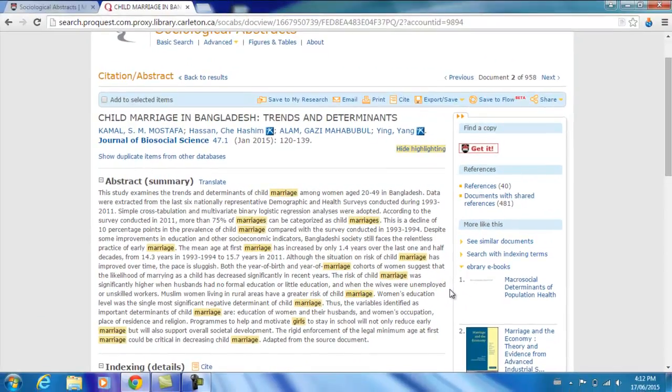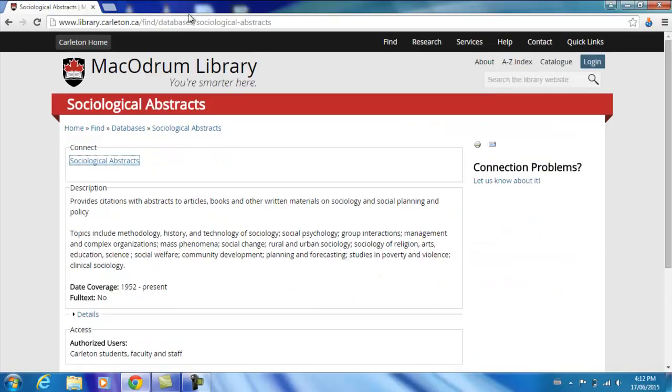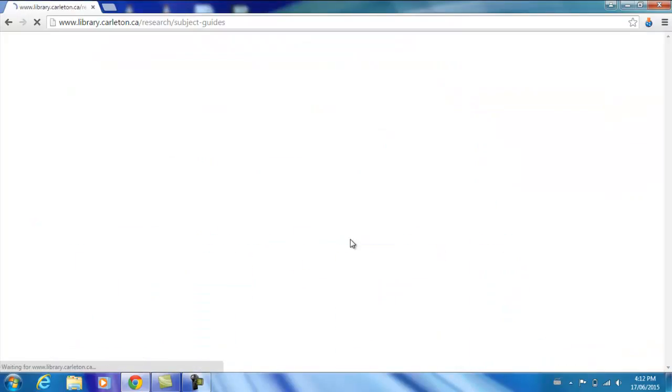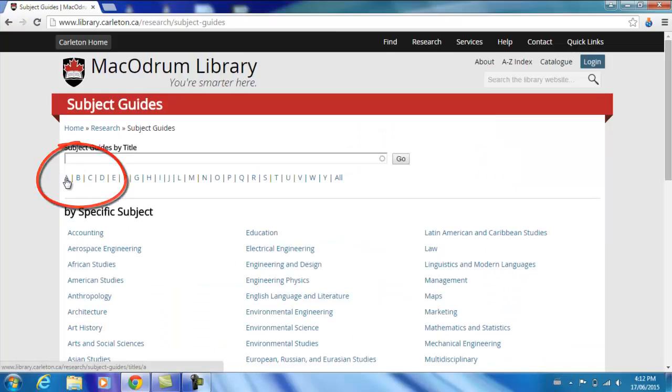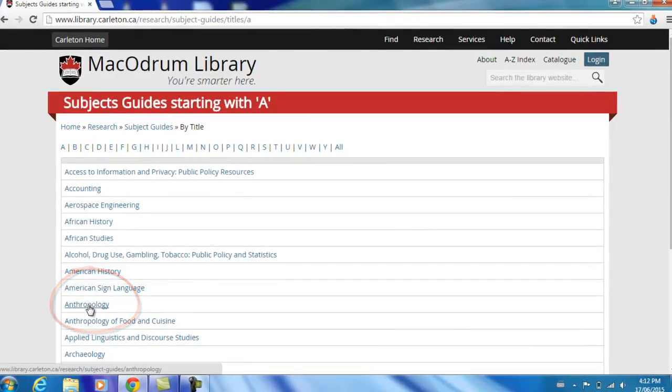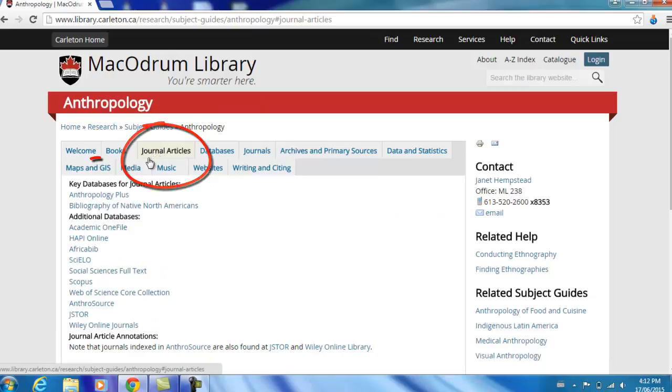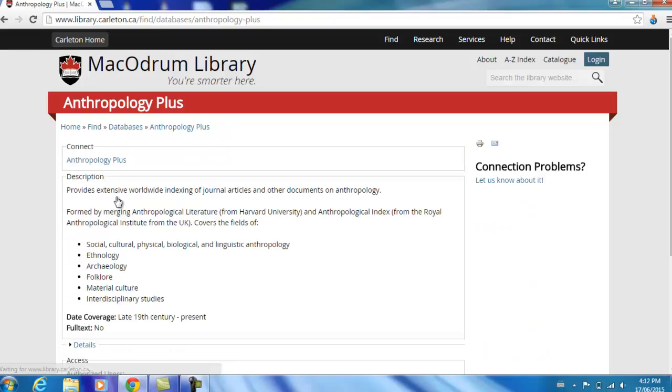Now, let's go to the subject guide for anthropology. We'll return to the library's homepage and again use the link to subject guides to find the subject guide for anthropology. We'll click on Journal Articles, and this time we'll use the link to Anthropology Plus because it's one of the main databases for this field.